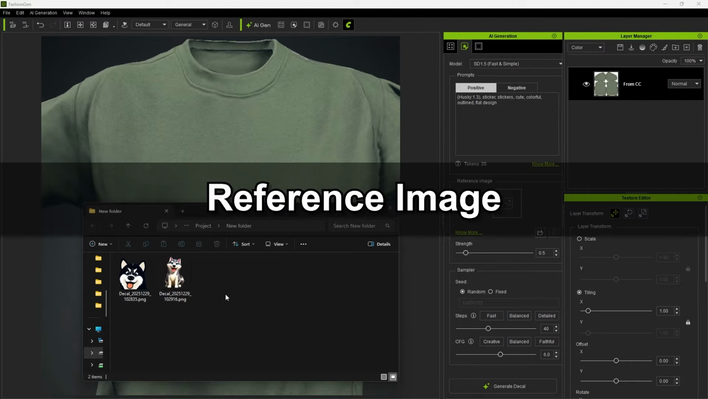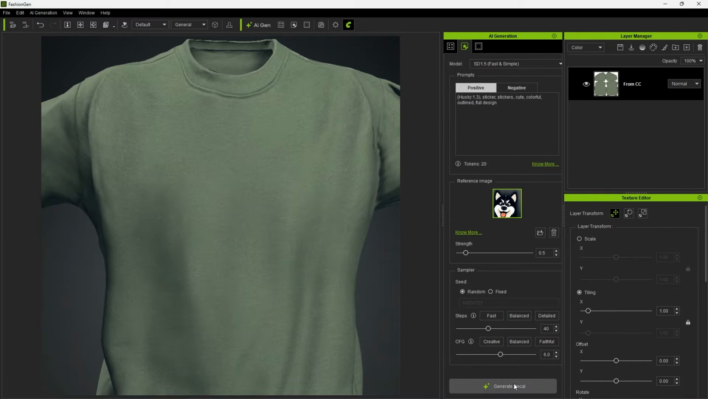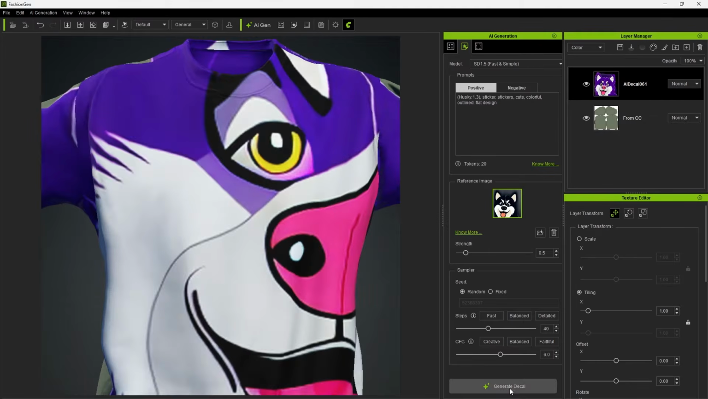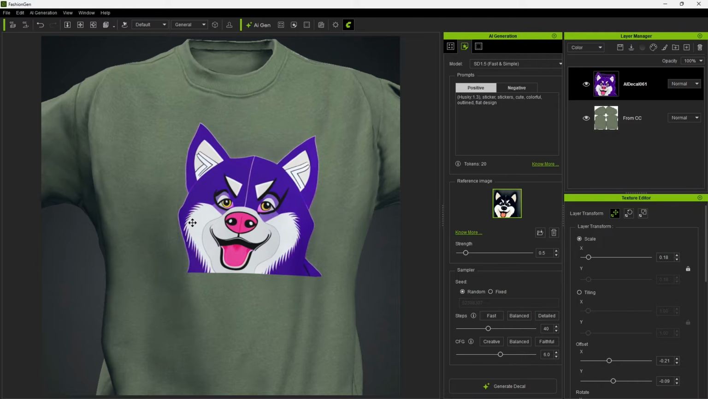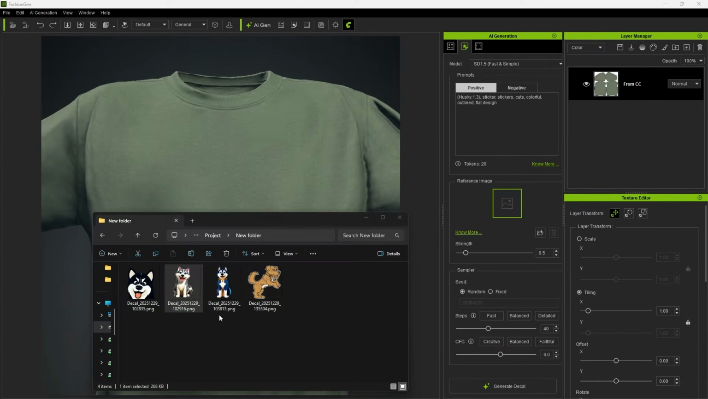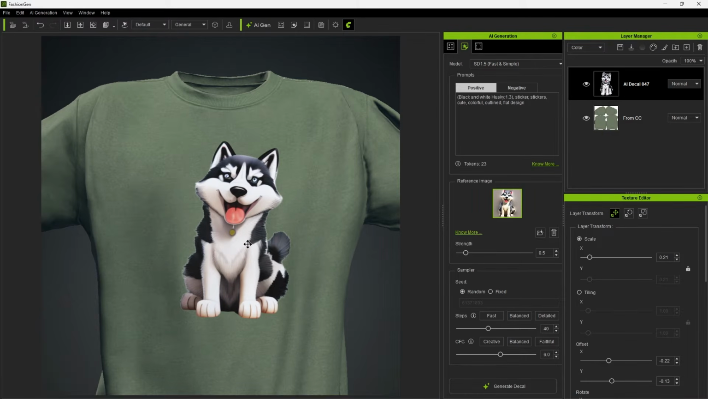Next, let's explain how to use reference images. We can drag an image into the slot and click Generate. The AI will use the appearance of this reference image in combination with the original prompt to generate a decal. We can drag in another reference image and add black and white to change the color. Finally, click Generate. You'll see that the result changes to black and white and combined with the reference image.